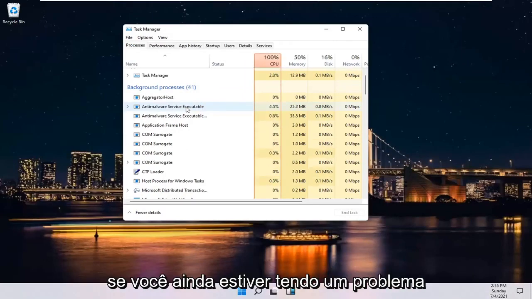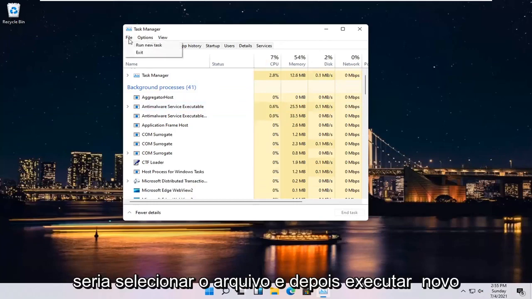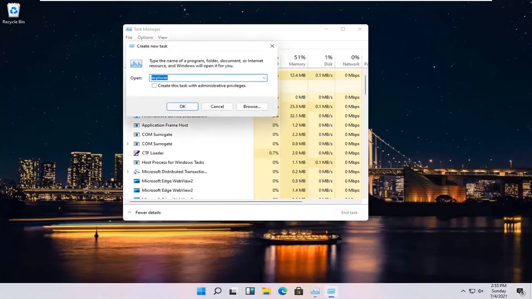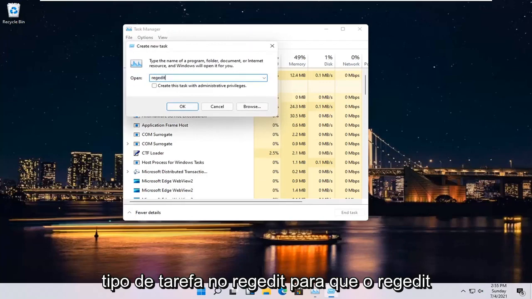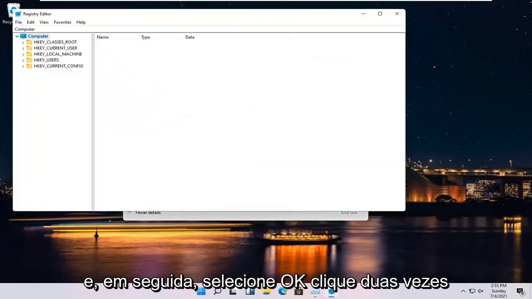If you're still having an issue, something else you can go ahead and try here would be to select File and then Run New Task. Type in regedit, so regedit, checkmark where it says create this task with administrative privileges, and then select OK.